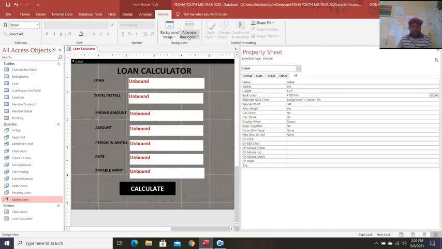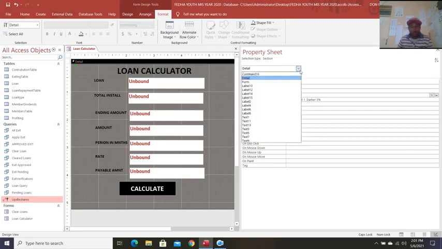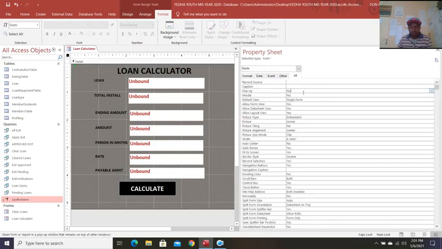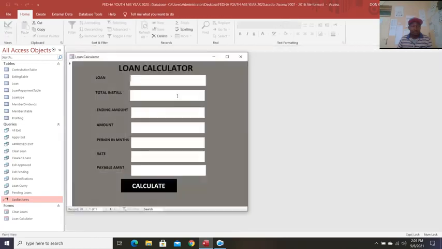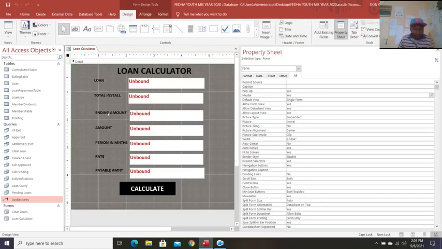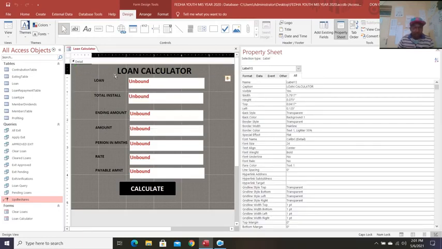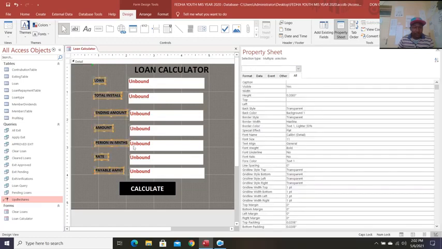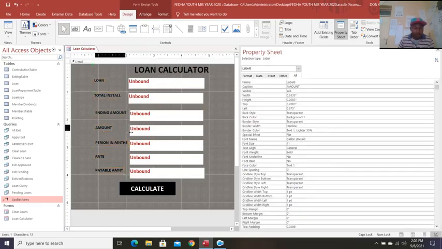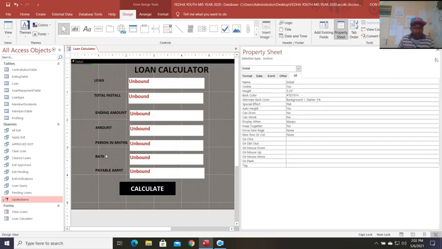Then go to form, make it pop up, make it modal, so that it looks like a calculator that way. Therefore, after doing that, we go to this part. Make sure these ones are up to the same.